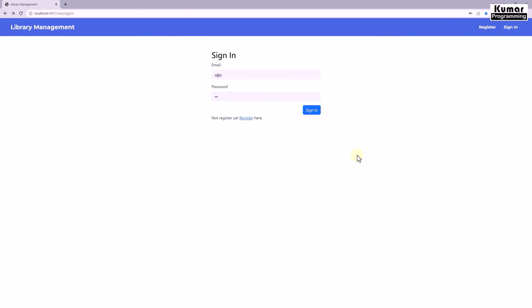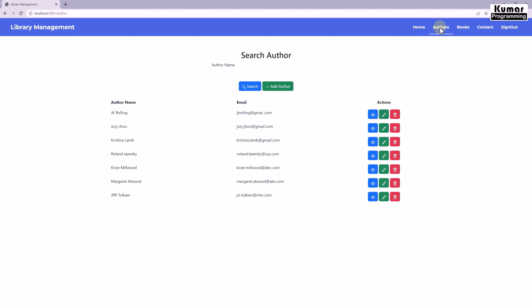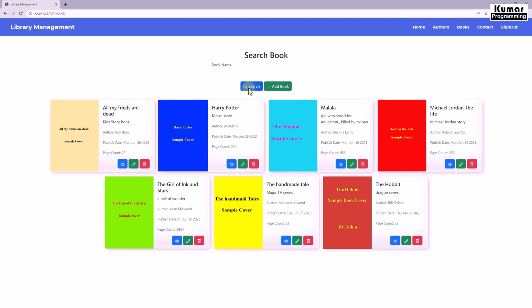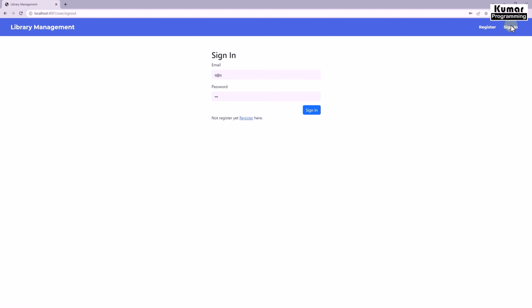So in this project we have user authentication with the JWT token, and here we have functionality for registration and sign in. And once users sign in, then after that we would be having a home route and an author route, where we have the functionality for search, add author, view author, edit author and delete author. And after that we are having the book route. In the book route also we are having search functionality, add book and view, edit and delete book. Okay. And then after that we have a contact route where we are having the contact us feature, and then user can sign out and register.